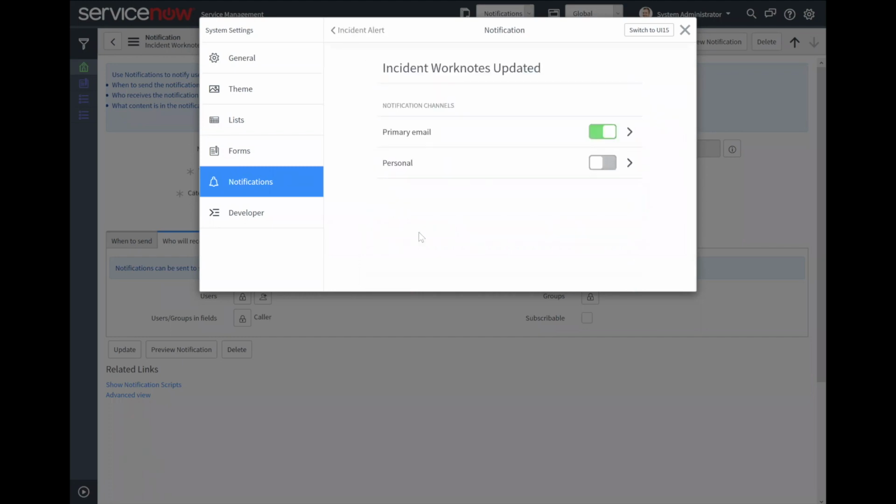So I'm going to go into the notification that I created. If I received it, I would be getting it to my primary email, but I can also have it sent to my personal email that I just created. Or I can turn it off completely.